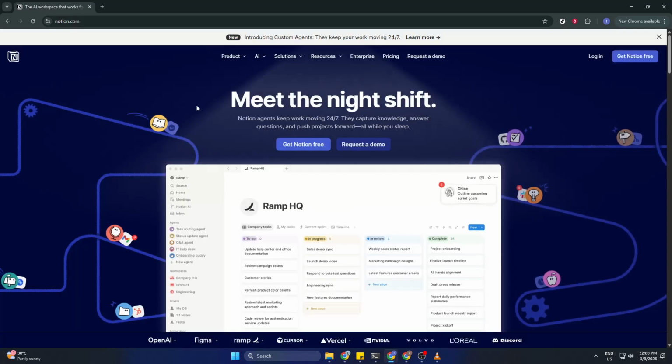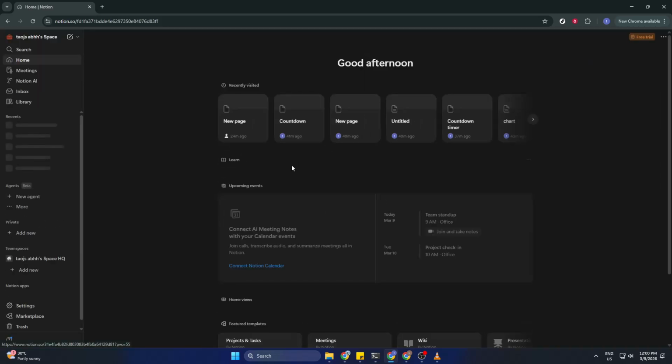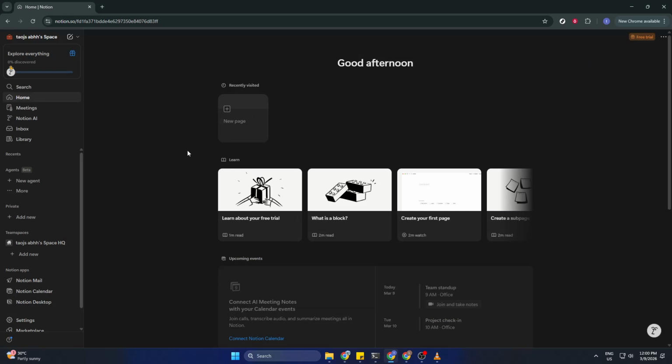Once you're on the Notion homepage, click on Log In. If you already have an account, sign in using your usual method and select the workspace where you want to work. If you're already signed in, you'll be taken straight to your workspace home.